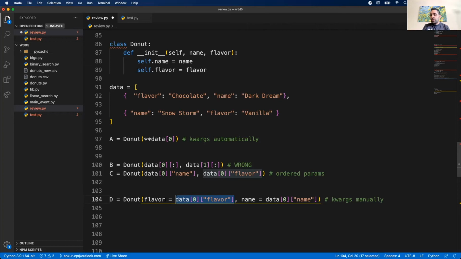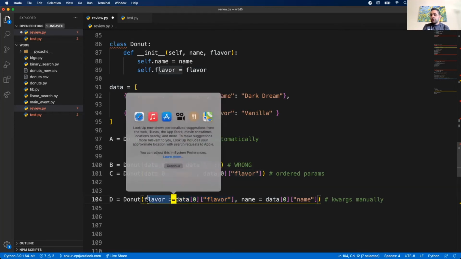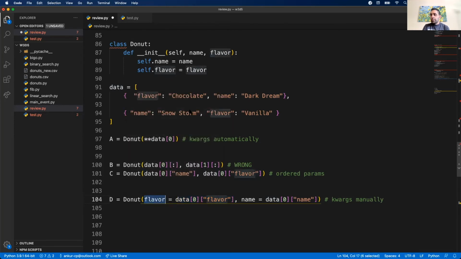So if you have them associated with the keyword, then you can just pass them in any order you want and it'll match it up correctly. The method would automatically match them up correctly because it knows that, hey, this data that I'm passing in is attributed to the flavor parameter. So this will get the correct value. And likewise, name, since I've specified name equals, and then give it the value, they'll find it correctly in the parameter list. Again, that's another instance of kwargs.